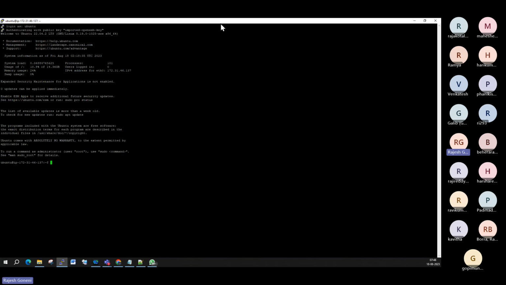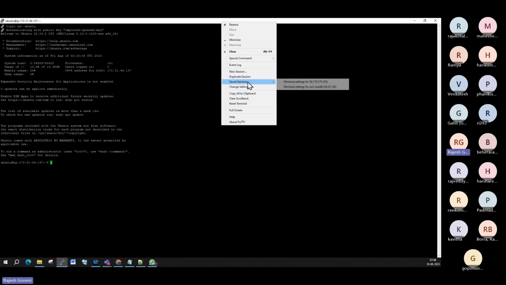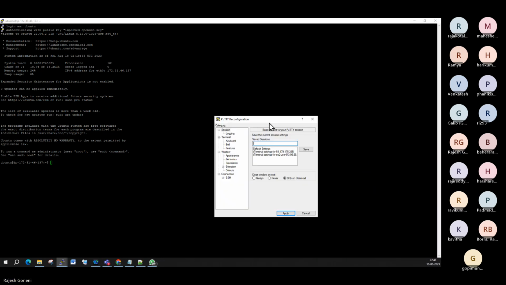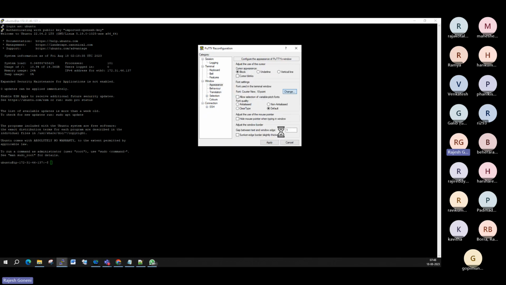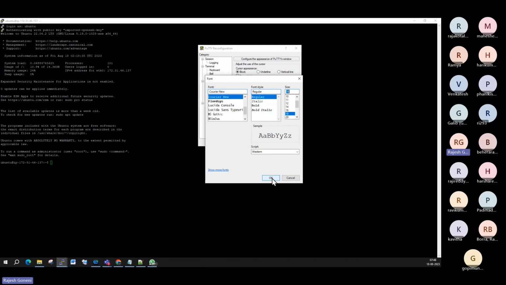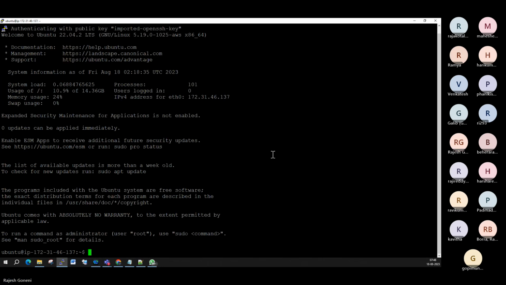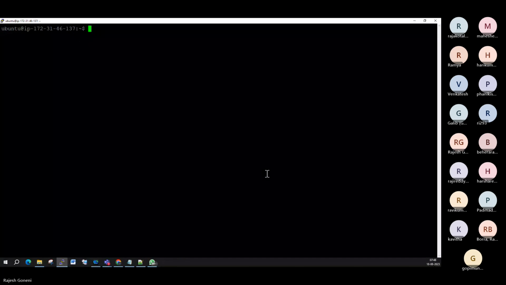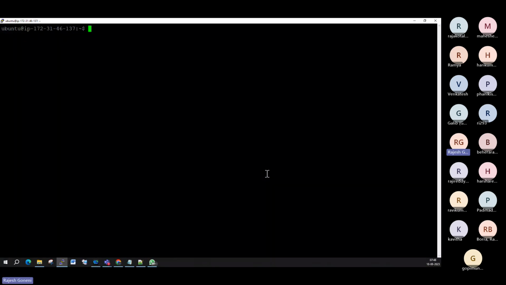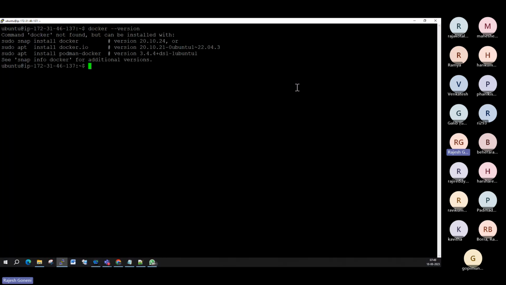See guys, now I'm going to increase the font size of the server. Go to appearance, change, make it 18 font size, clear screen. So I successfully created one Linux machine. If I check the Docker --version, is it available or not? Docker --version. So Docker is not there.